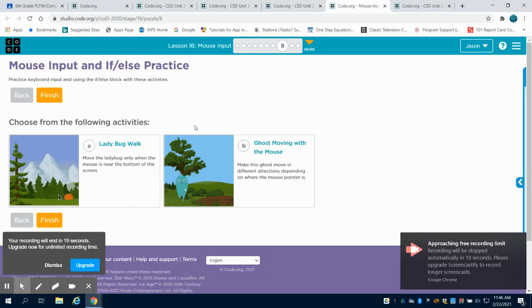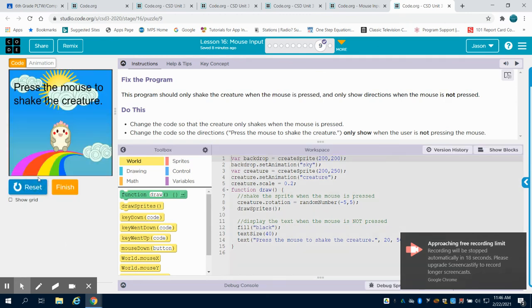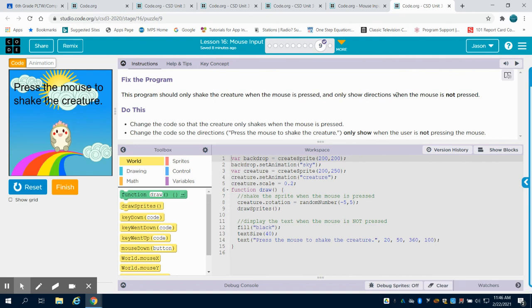So you're going to choose one of these problems to work on in bubble 8. And then your assessment is in bubble 9, where they're asking you to use the mouse, when the mouse is pressed and not pressed, to control this creature to make it shake.